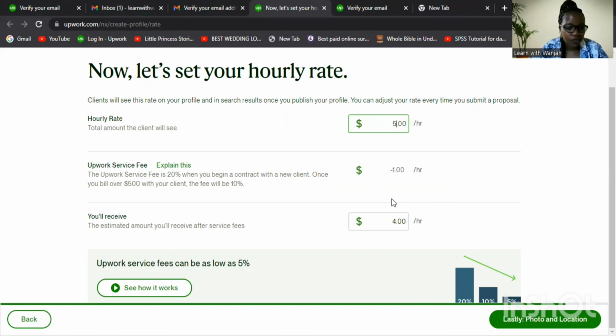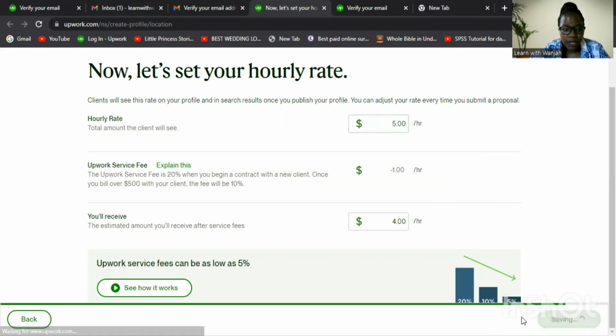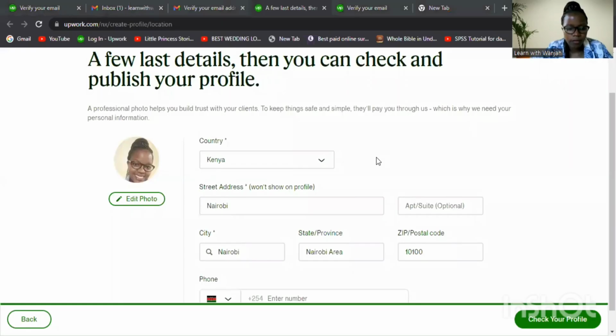So we have a service fee of 20% that is cut from whatever you earn. So Upwork service fee is 20%. You can learn more about that from this link. Lastly is photo and location. Let me fill the details. So after filling my details, I'll go to check my profile. I've completed some of them. I'm remaining with the phone number, and then I go straight to checking my profile.